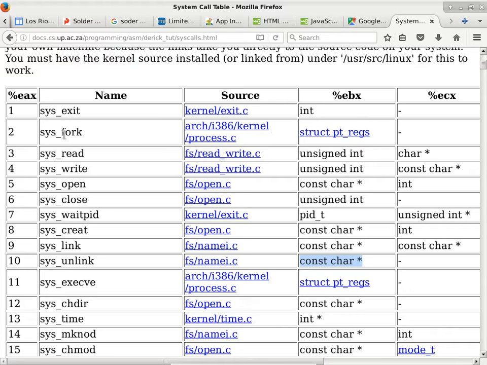How many people know what is fork? Okay. How did you know about fork? Oh, GitHub. Hmm? GitHub. Oh, okay.